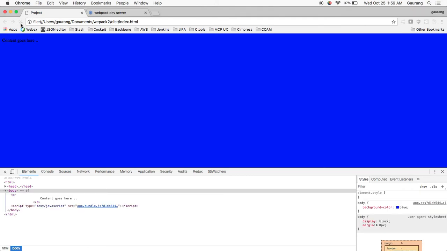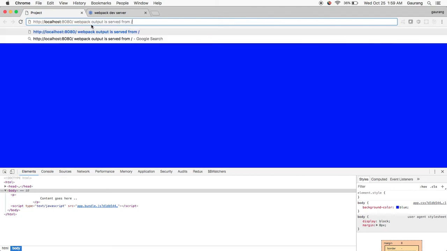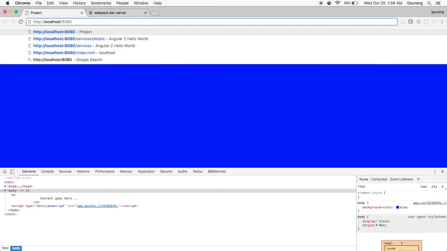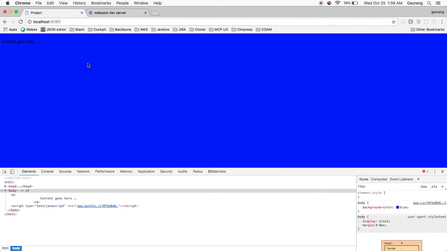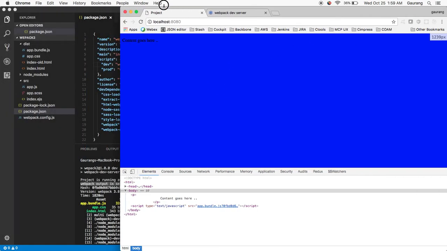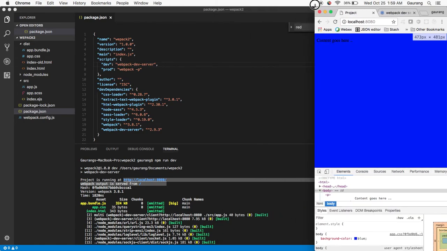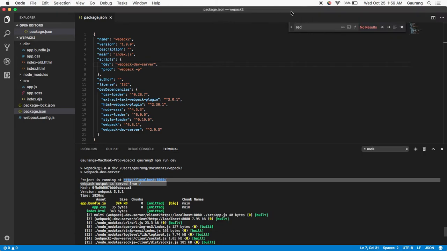If I just refresh it, it'll anyways work. So you can see it is now working on my localhost, and the port is 8080. I'll just minify my browser so that I can show you the changes which are going on.